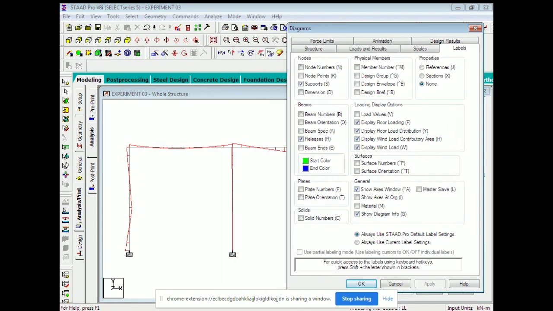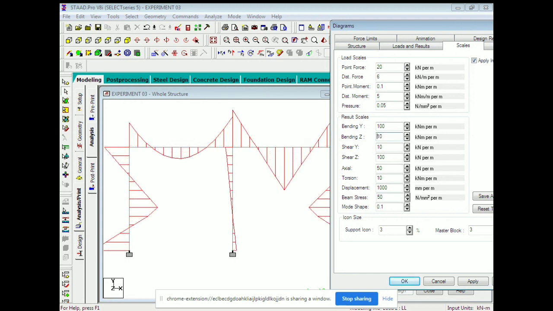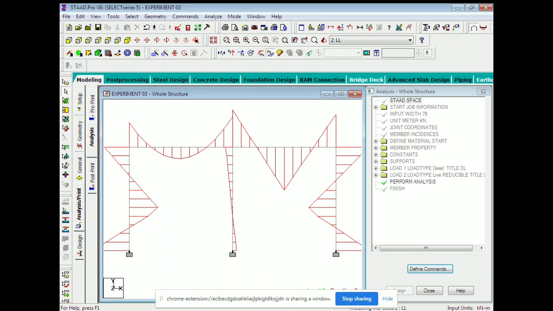So change the scale of the M in Z direction so that the bending moment diagram is also clearly visible to you all. Apply immediately, otherwise it is not going to apply there. So click apply immediately, and automatically you can see the bending moment diagram of the portal frame.